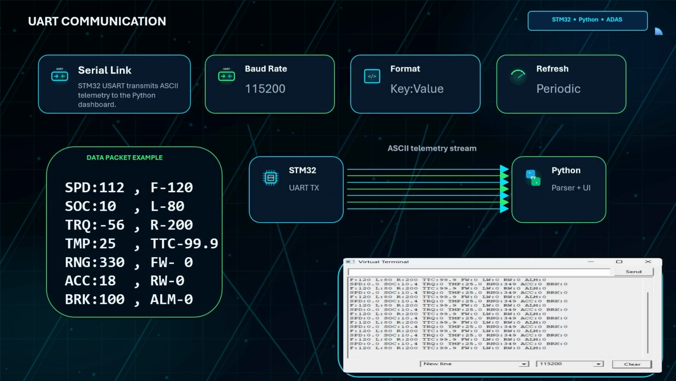The STM32 communicates with the Python dashboard using UART communication at 115200 baud rate. The firmware sends structured ASCII packets containing speed, battery, temperature, torque, range, and ADAS information. The Python application receives these packets, processes them, and updates the dashboard in real time.